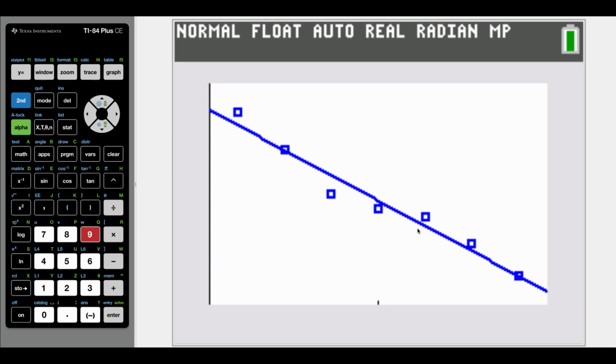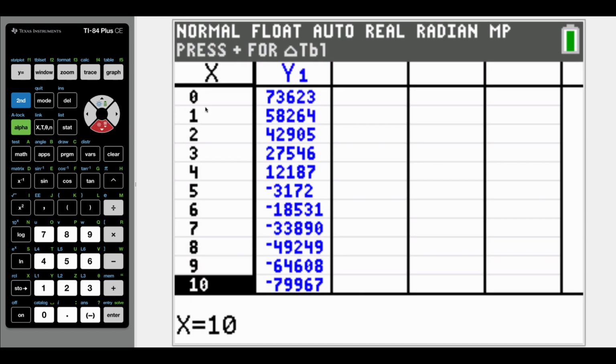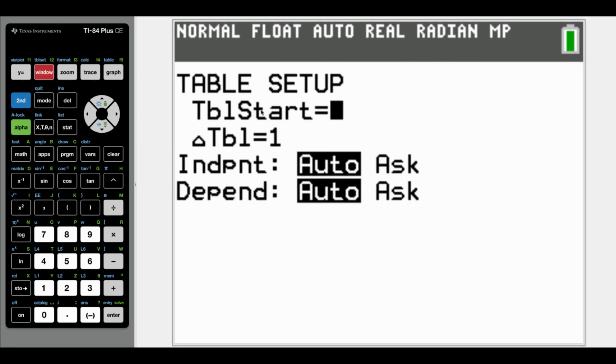So what I'm going to do is I'm going to go into my table. Now I'm going to make some adjustments on my table. And right now my X values are going up by 1. So that would be like a $1 increase. But I want to make that smaller since we're dealing with money. So I'm going to go second window. And instead of going up by 1 each time, maybe we go up by 20 cents each time. So I'm going to put in 0.20 to represent a 20-cent change.